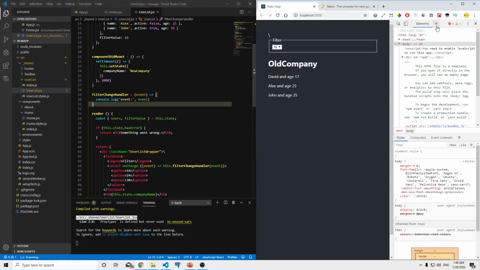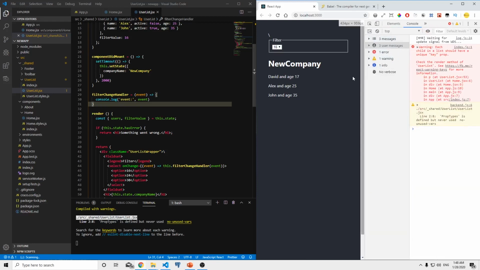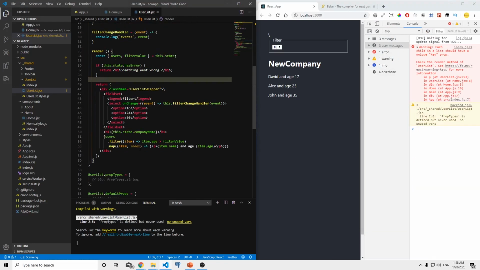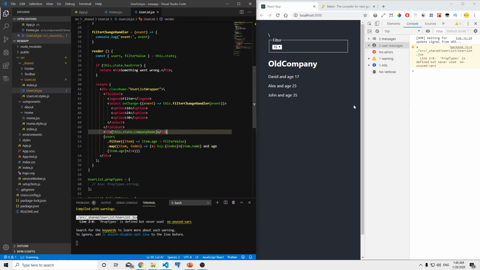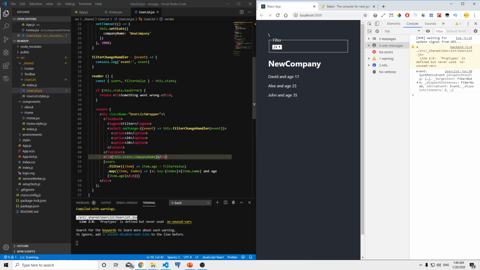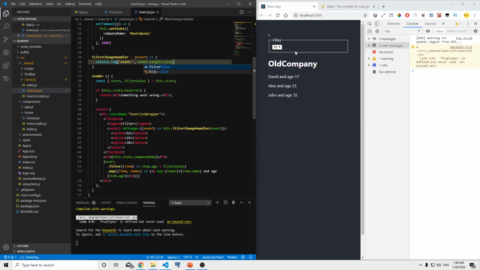And now let's look inside the console. Oh, when we map, we need to use the key, so React knows that the element changed. Okay, we got rid of the error. So now if we change to 24, we need to make event.target.value, so we get the value from the select. So now we have 24, 30, and 16.